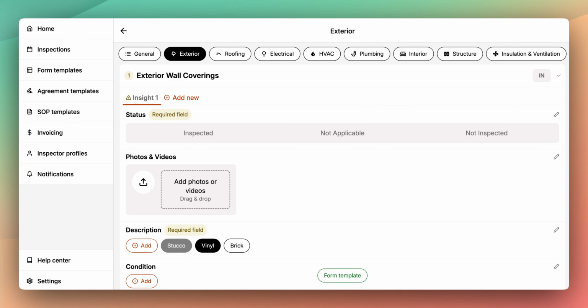Your template is now fully tailored to how you work. Every inspection you create with this template will have exactly the categories, components, and fields you need. In the next video, we'll cover how to work with inspection forms.